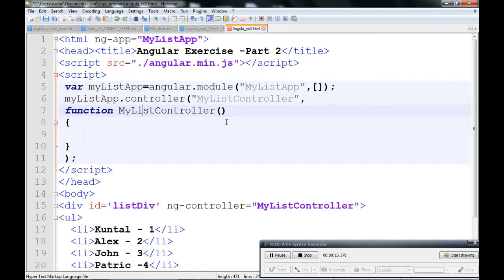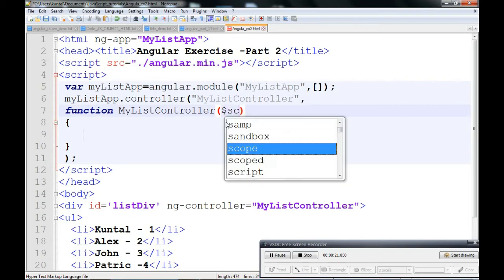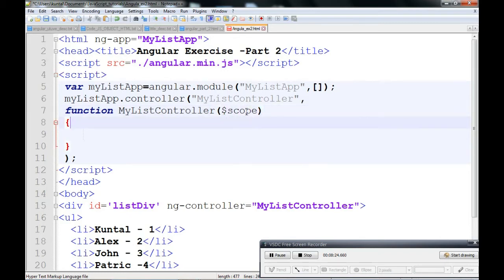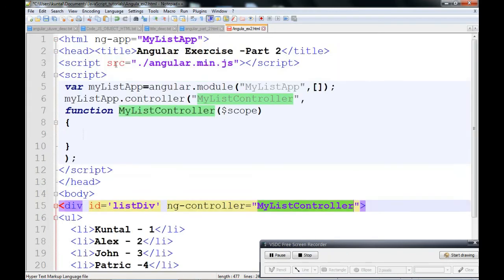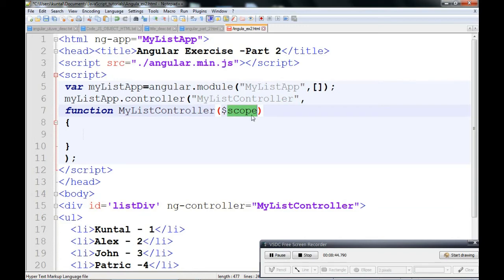Now, inside that function I will write what this controller will do, and this controller will have one input parameter, that is $scope. As I have told, that $scope is the scope for that controller inside that Angular app. Each Angular app has a root scope, and every controller has a local scope. So this $scope will be injected by the Angular framework by dependency injection.